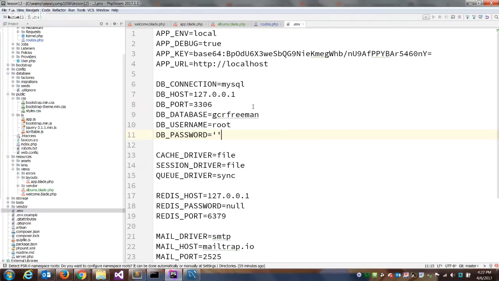We don't have to include or link to this. Laravel already knows to use this. So again, it's saving us time in our setup. And we only have to configure this one time. We won't have to configure this again.